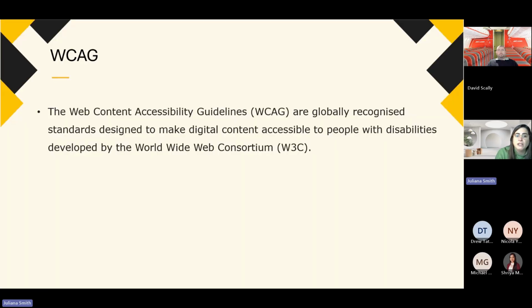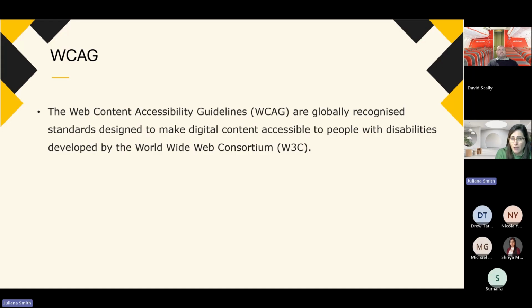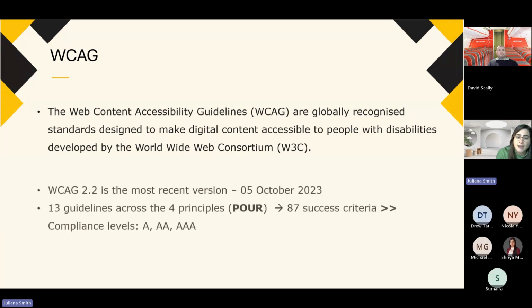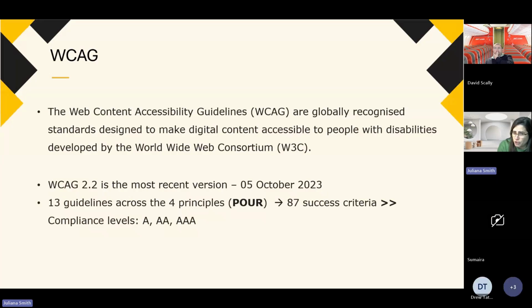The Web Content Accessibility Guidelines, known for short as WCAG, are globally recognized standards, and they were designed to make digital content accessible to people with disabilities. They were developed by the World Wide Web Consortium. WCAG 2.2 is the most recent version. It's been used since October 2023, but the draft for version 3.0 is already available on their website, although there is no estimate when it's going to be enforced.